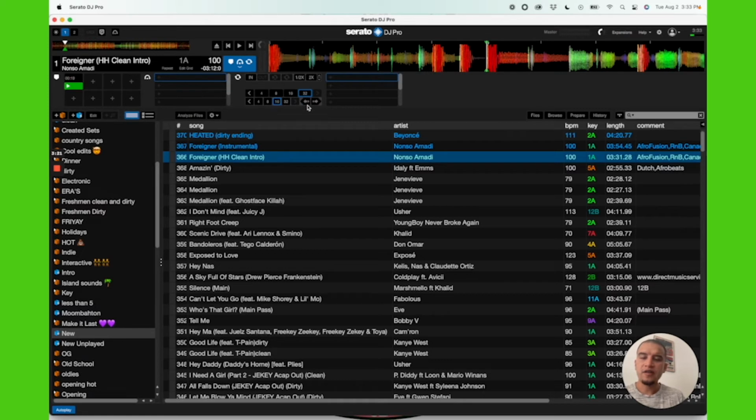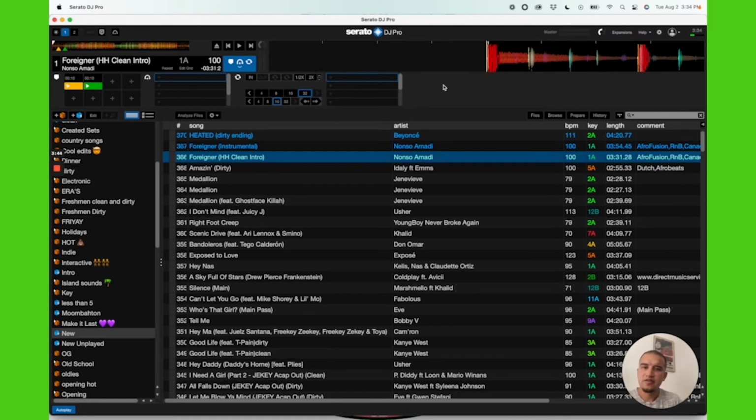If I click this left arrow, it'll jump me back 4 bars. So let's do that. Just like that, we're at the top of the bar. I can put a cue here. For me, this cue would be yellow. This is the 4-bar intro. And then if I wanted to go back another 4, I could do the same thing and put another cue here.